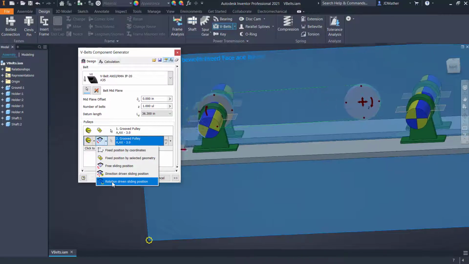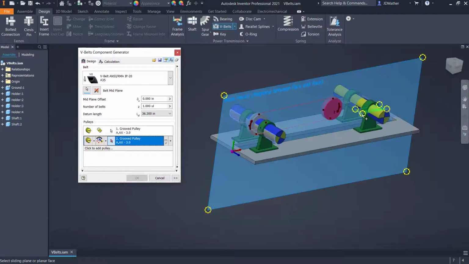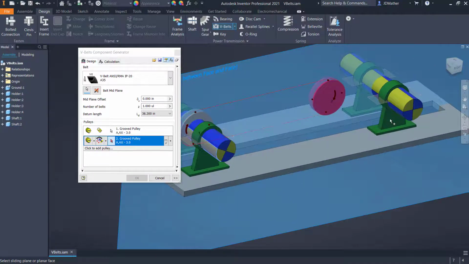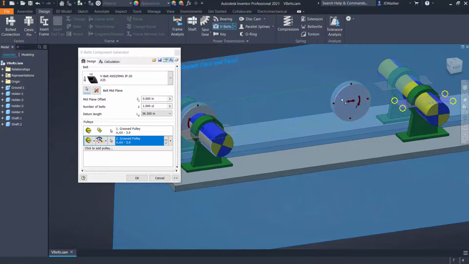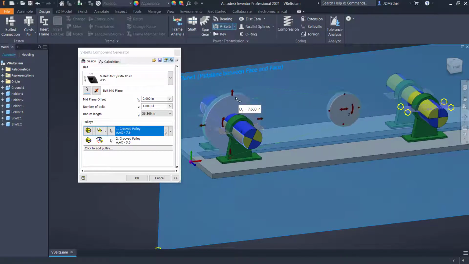Notice there's also rotation driven, so if this pulley were to rotate around this one, if that was the design intent, I would select rotate. In this case I want it to slide along this plane, so I'll do direction driven sliding, and I will select this plane. Now this plane is in the green standoff, it's not in the roller because it has to stay parallel. And then if I want to change the size of these, I can either click on the ellipses and change the size, or I can just drag it to a size.